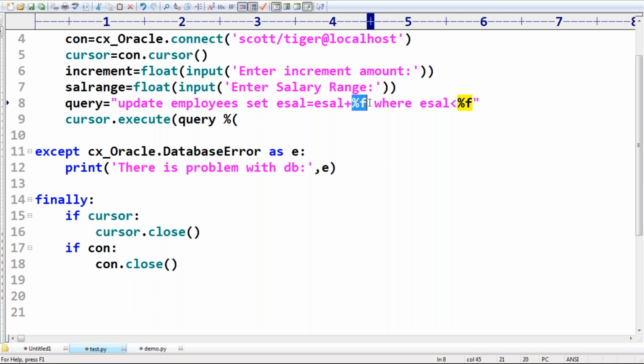Array. For the first percentage F, what is the value I have to take? Increment. I have to take the increment. Next, for the second percentage F, what is the value I have to take, sir? The cell range. Like this we have to take.